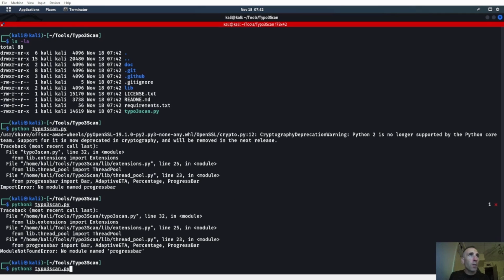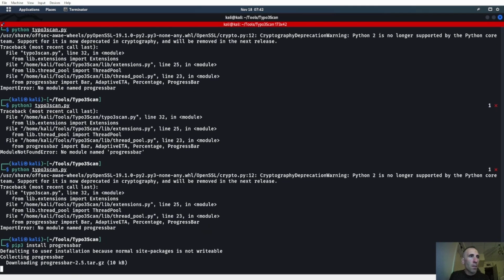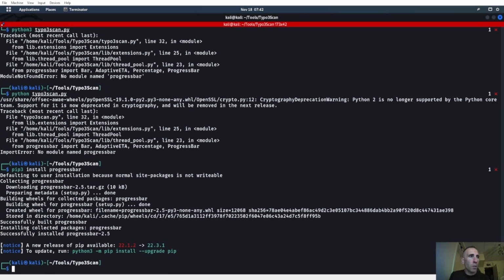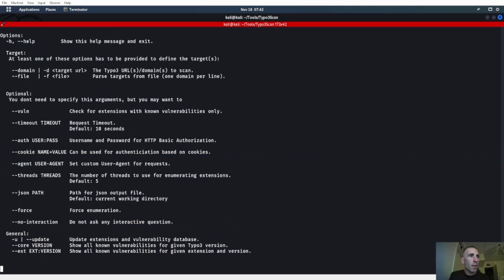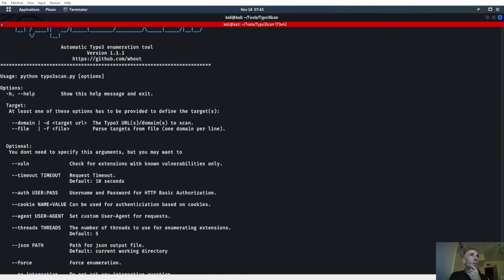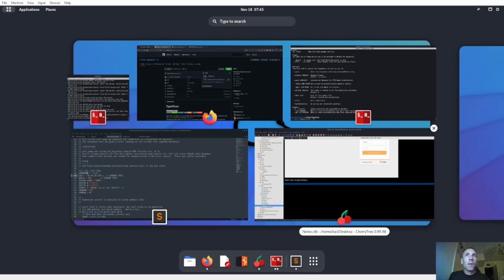Let's see here. What do we got here? A module named progress bar. pip3 install progress bar. Alright, pip3's getting it right now. Then we'll try pip after that. Pip install progress bar. Alright, cool. Now let's try that again. Alright, cool. So let's check out a domain, I guess, or the target URL. Typo3 URL domain scan. And we'll just do a quick little scan.